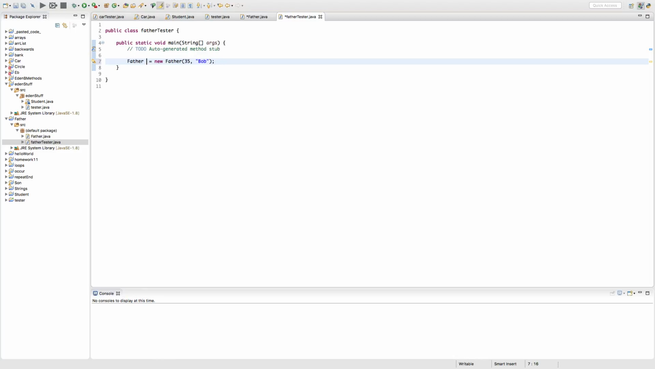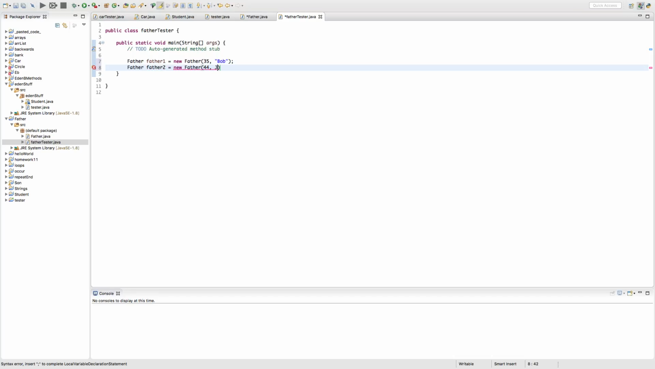You don't want to make it age here, but this is like father. It would be like father 1. Yeah, exactly. And go ahead and make another object completely separate. Father 2, new father, 44. You're not 44 clearly, but I'm just using it now.